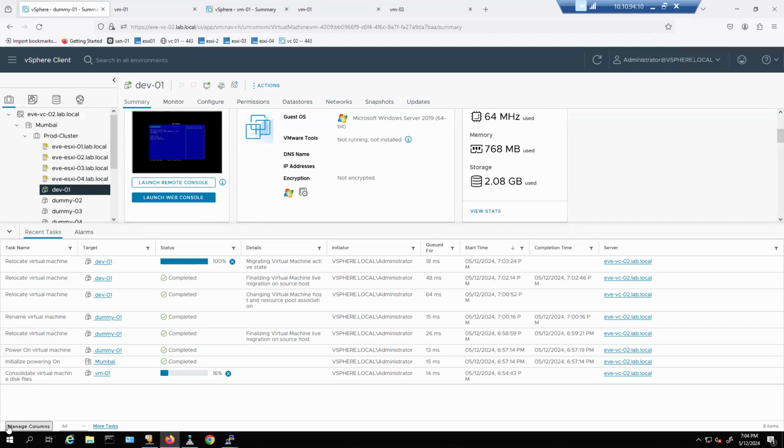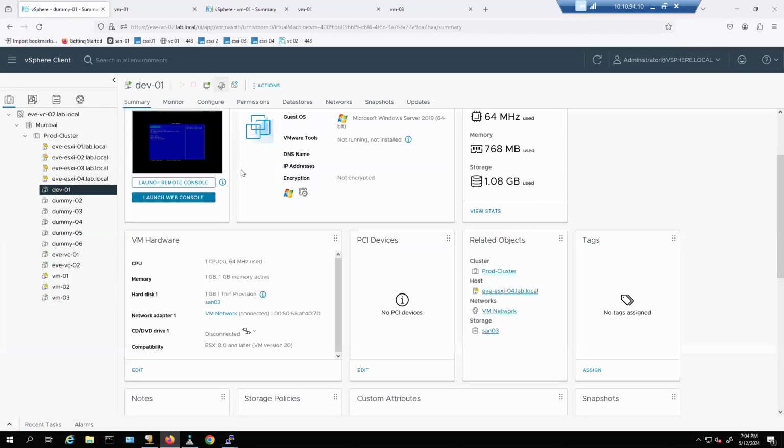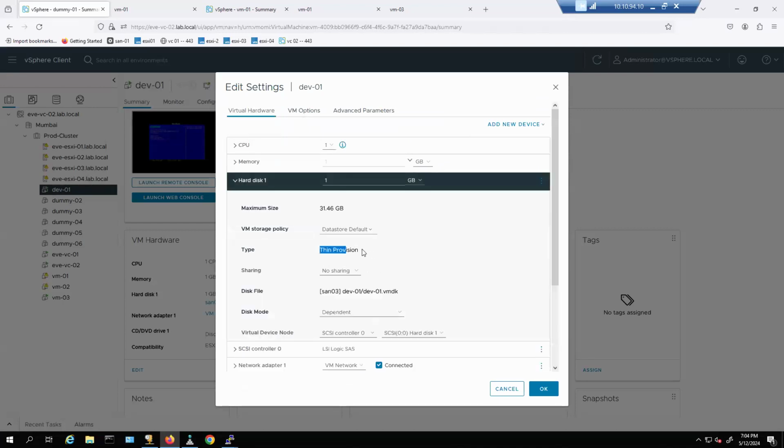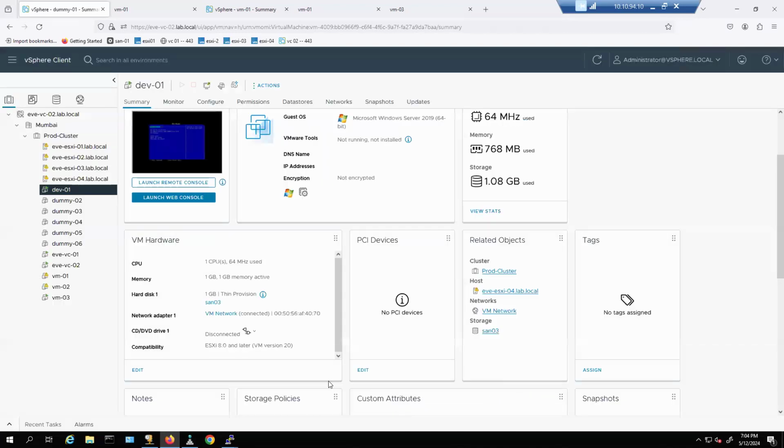So here I'm now going from thick to thin again. Okay, this is something that I can do. Okay, so once this is done, now you go back to the VM, and now you would see that the hard drive is thin provisioned again. Okay. Now let's take an example.